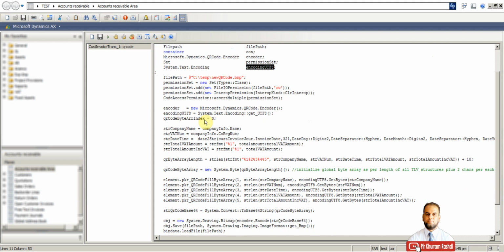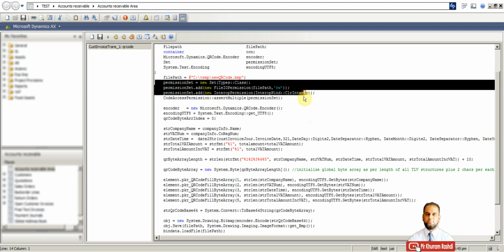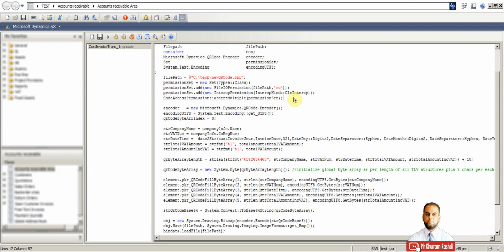And then you can see at the bottom the file path where the bitmap will be stored temporarily, and then the permission set which is necessary in order to use CLR interop. So that needs to be done just like this, and because multiple calls will be there, assert multiple is used here along with the permission set which we have already set here. Read and write permission to the file level is being passed here.